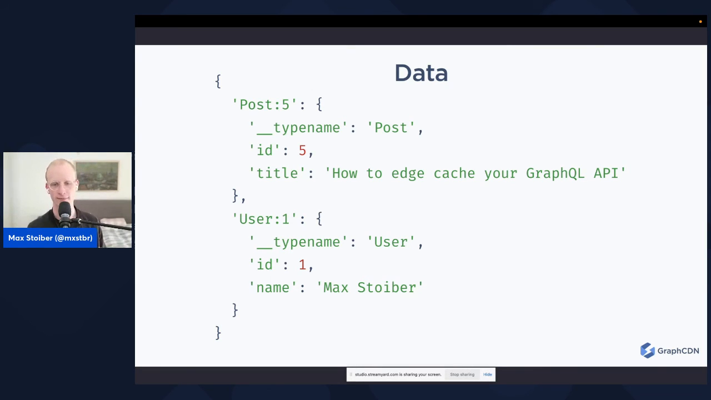If somebody sends a query that fetches the user with the ID 1, you now already have that data in your cache and you can respond with it, which is really, really powerful.